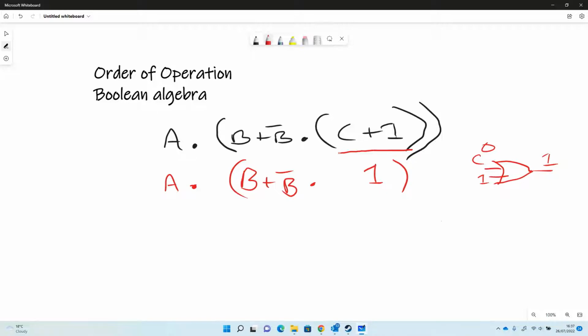So not B and 1, if we've got an AND gate like this, if we've got a 1, if not B is 0, then the output will be 0. But if not B is 1, then the output will be 1. So the answer there really is just not B. So we can lose the 1 and just remain with not B. So then that brings us down to B or not B.